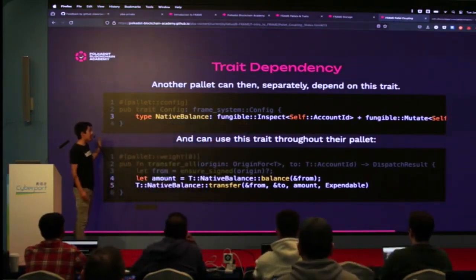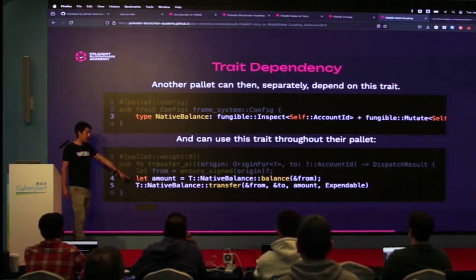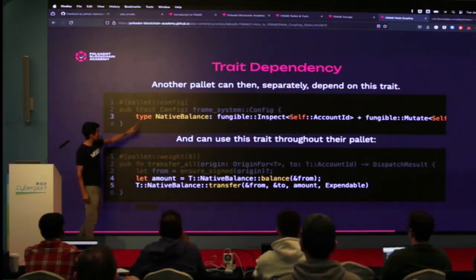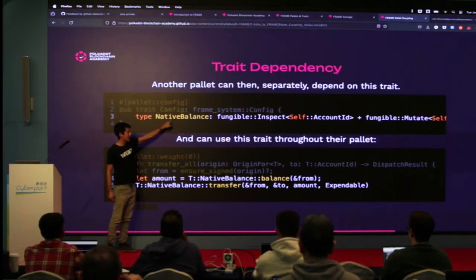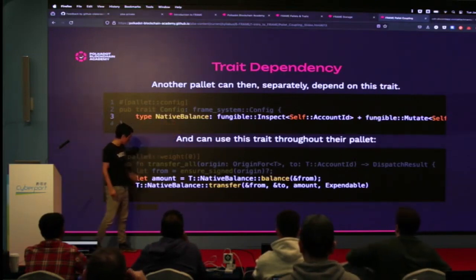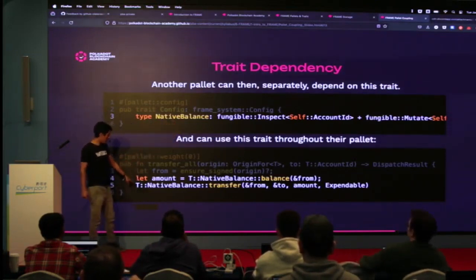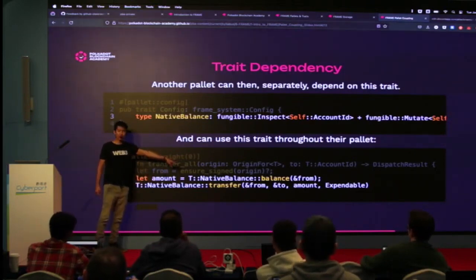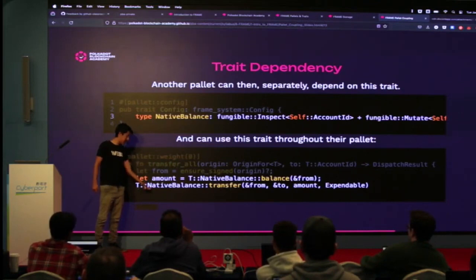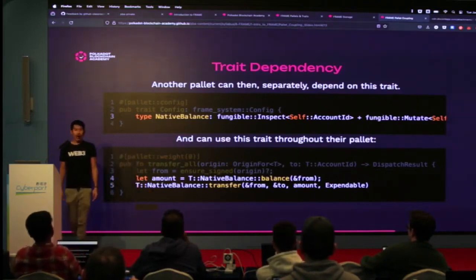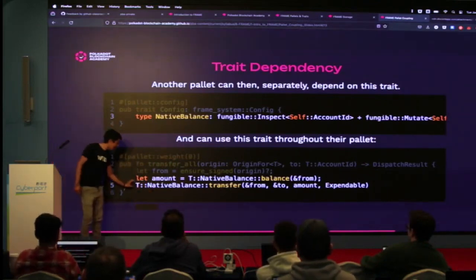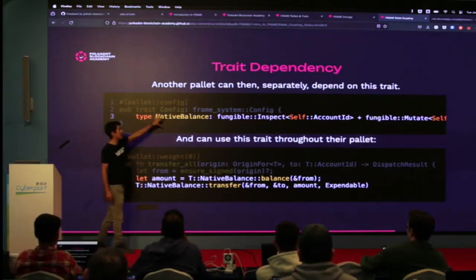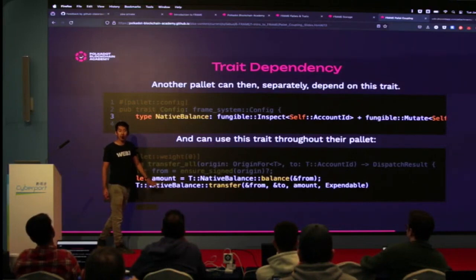And then inside of the functions in your palette, you can actually use these functions directly, right? Because inside of my palette there's a native balance associated type with these traits, I can then in my own code write T::NativeBalance::transfer, right? Because this is the function that's exposed by this associated type. And again, I'm accessing some unknown type. We don't know yet what this is going to call, but we know that we can call it, right?